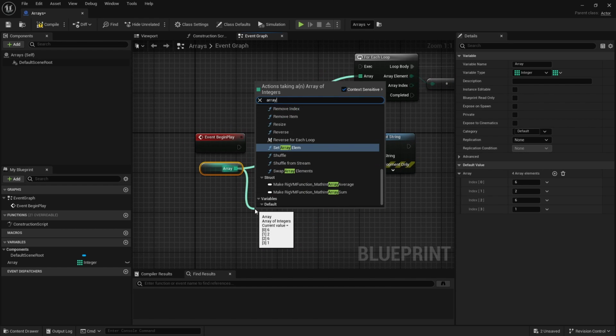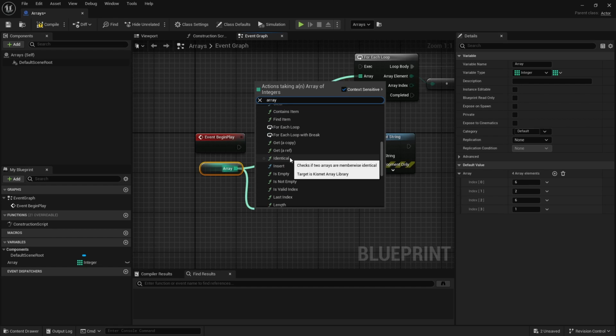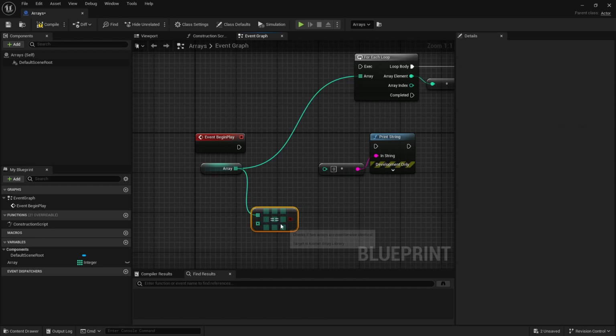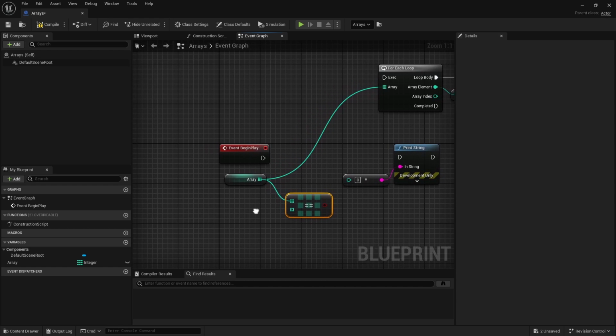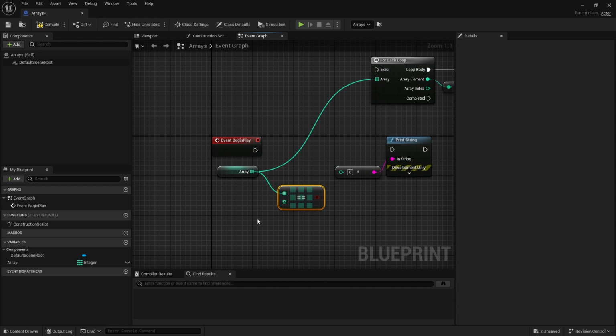So let's type array again. Identical compares two arrays. Now this is going to be a bit more expensive, or it's going to be O of n. Basically, you have to traverse the arrays and compare them. So usually how you do this in the background is for each element in this array. Let's say the first array has 4 elements and the second one has 3 elements.